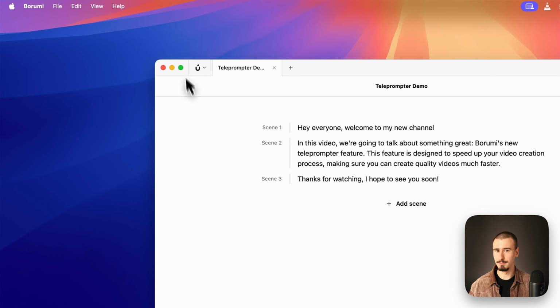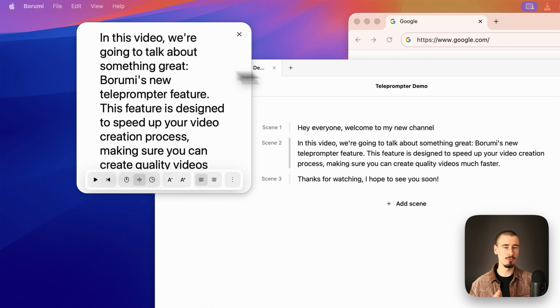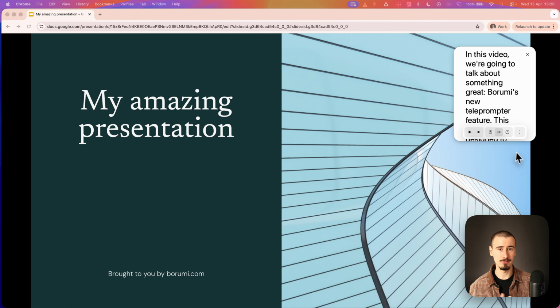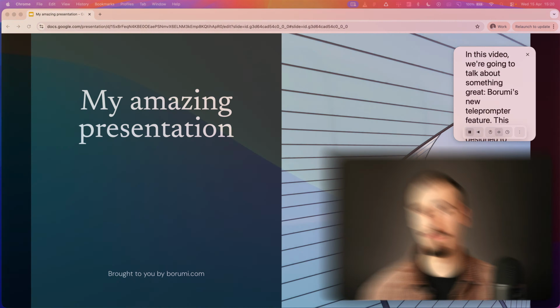Once your script is in place, you can go into View and then open Teleprompter. From there, Borumi opens up the teleprompter window, which shows your currently selected scene. This window will float above other windows, so you can move it, for example, above your presentation, or if you have equipment like the Elgato prompter, you can move it to the Elgato screen. So even if everything you wanted was just a teleprompter software that follows as you speak, this feature already covers it entirely and it's free to use.